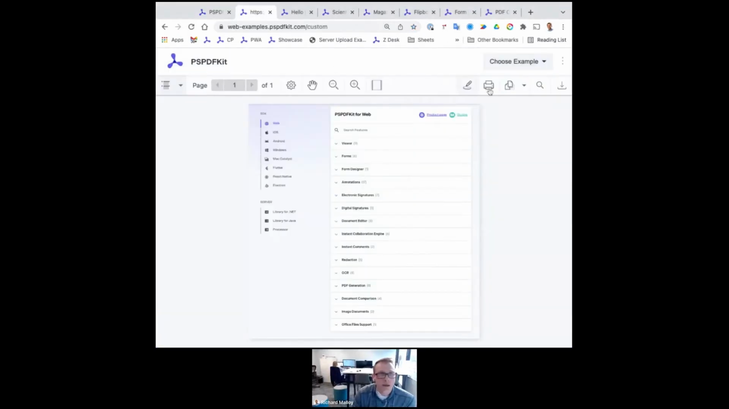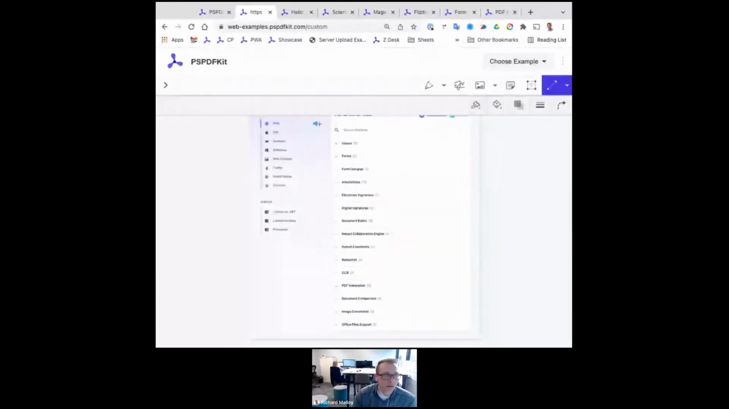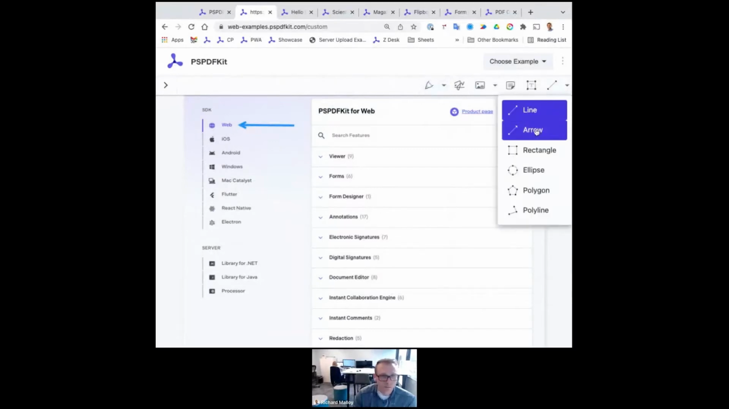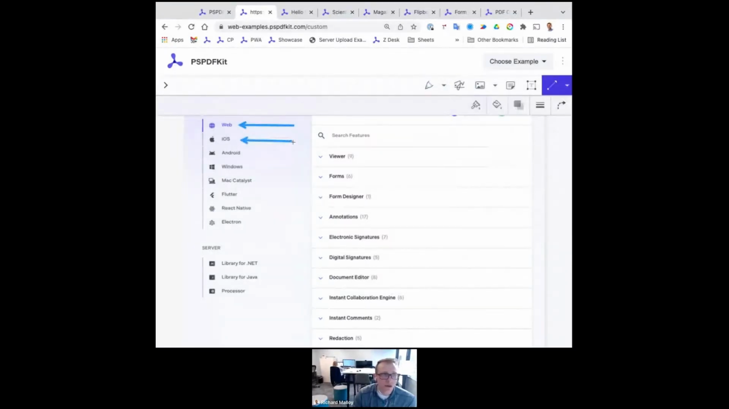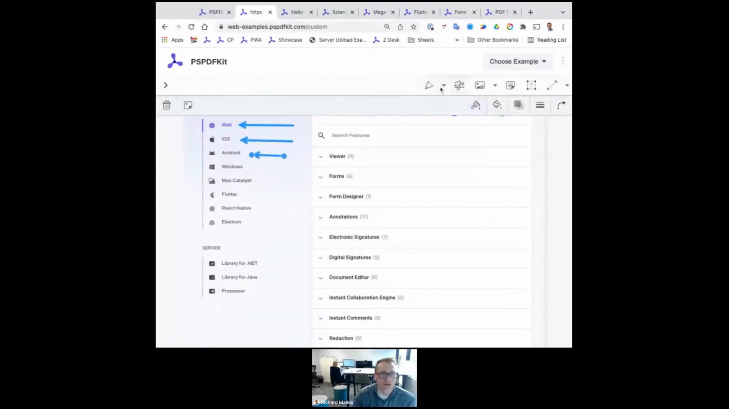We provide a number of different SDKs based on the platform that you wish to provide PDF rendering and manipulation on. Most of this demo that we've been doing has been looking at our web framework. However, we also offer different SDKs for other operating systems, as you can see, for native iOS, native Android applications, as well as some hybrid technologies, including React Native and Flutter. What I will be looking at mostly today is our web SDK.